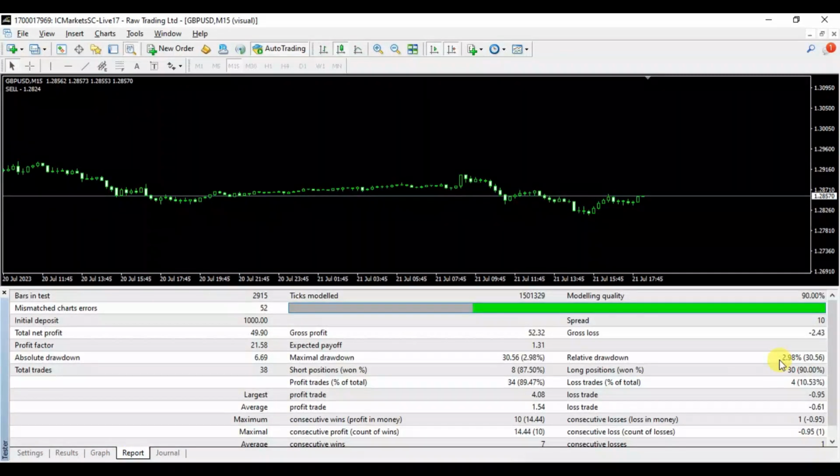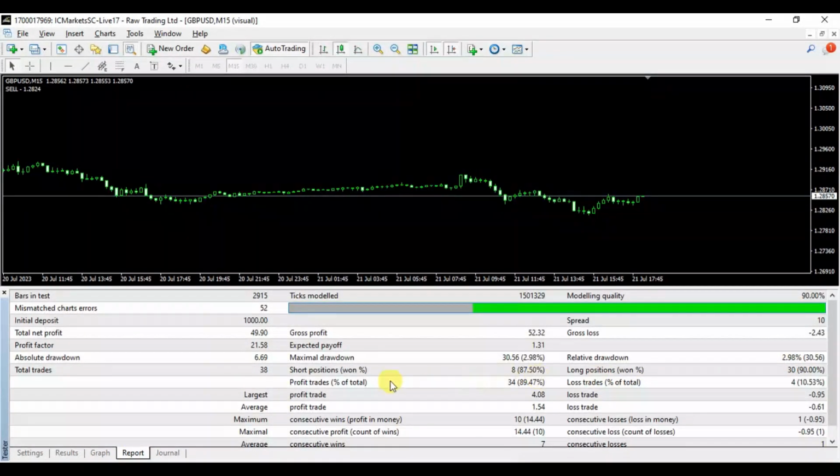Here you can see that drawdown is 2.98% while profit is 49.90.